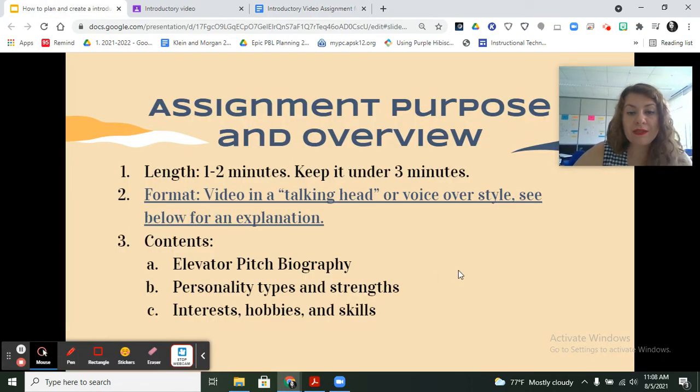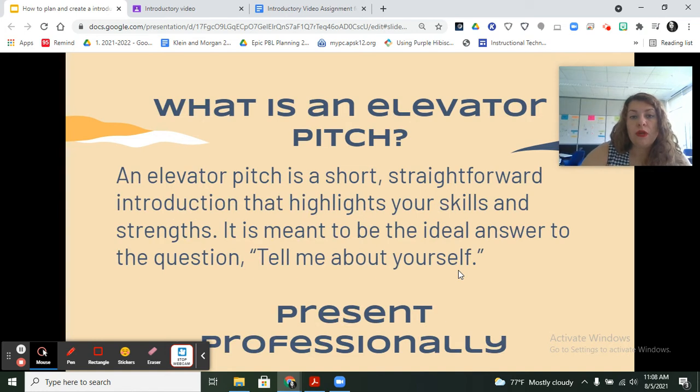All right, so back to the assignment. You're going to start with an elevator pitch. So the first thing in your video is going to be an elevator pitch. This is a business term, a marketing term. The idea is, imagine you are in a fancy building downtown. You get in the elevator, you turn around, Oprah's standing there, Beyonce's standing there, Tyler Perry's standing there. What could you say to them quickly to grab their attention and to make them want to work with you or give you an opportunity?